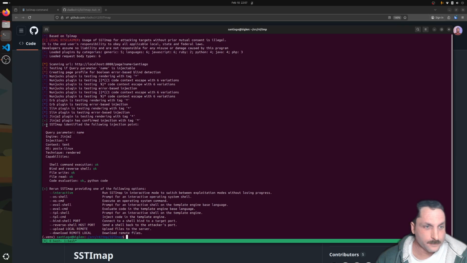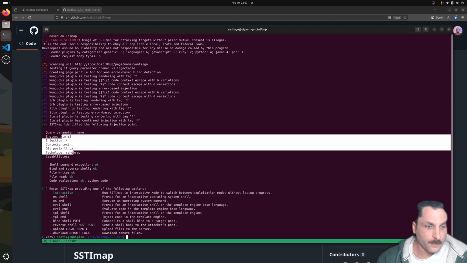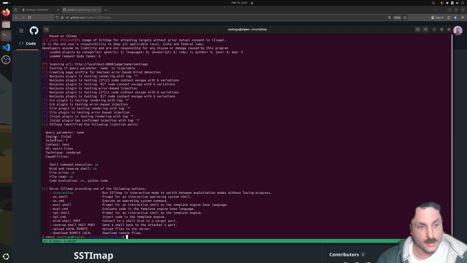Okay, so the command identifies the following injection points. The engine is Jinja2, so it identified the templating engine, and it confirmed that things can be injected and rendered, and we have access to shell command execution. This is super dangerous: reverse shells and many other things. So okay, let's try it. How? Well, simply by passing the OS shell argument.